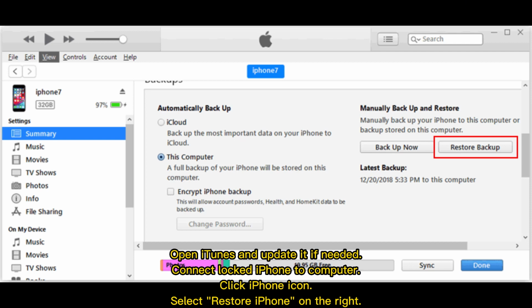Open iTunes and update it if needed. Connect locked iPhone to computer. Click iPhone icon. Select Restore iPhone on the right.